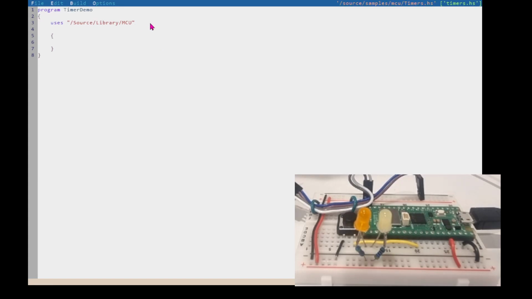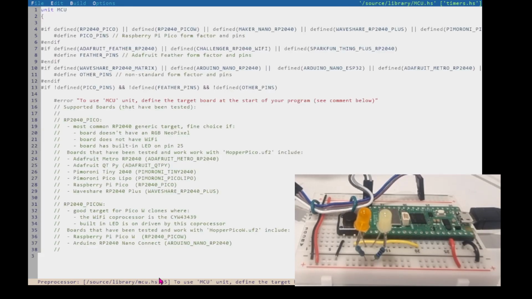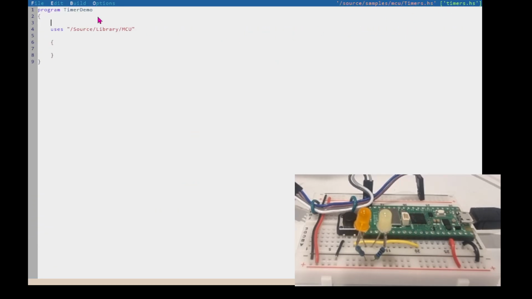If you don't do that and you try and compile, at the bottom of the screen you'll get an error. If you double click on the error, it'll take you to the location of the issue, and it says to use the MCU unit, you need to have a board defined, and these are the most common ones and the pros and cons and all that. So let's go back and put that in. It'll tell you when you're missing things. And if you use the MCU unit, then pretty much all the language features that are available on the microcontrollers get included for you in a way that makes sense.